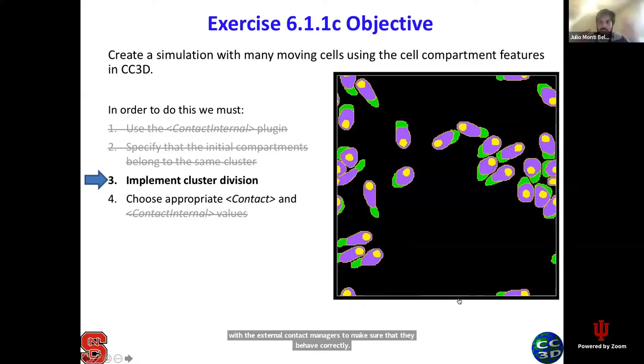So probably you have already seen how to divide cells, right? The question now is, how do we divide a cluster of cells? Do you have to divide each one sequentially, or is there a smarter way to do it? Luckily, CompuCell3D has a smarter way to do it. So let's see how division of a cluster of cells works in CompuCell3D.